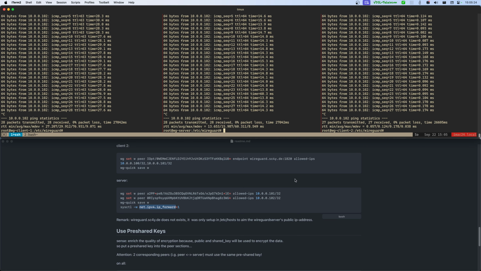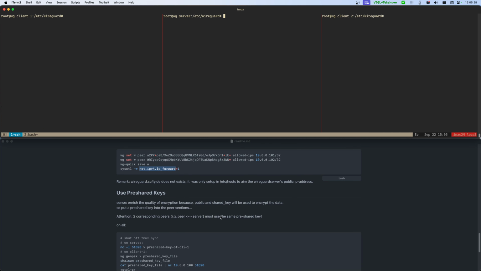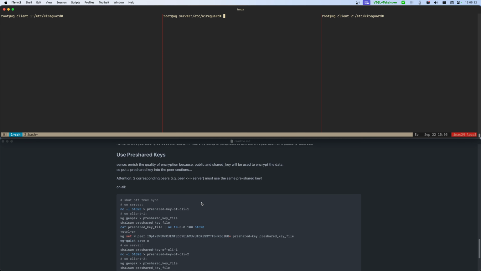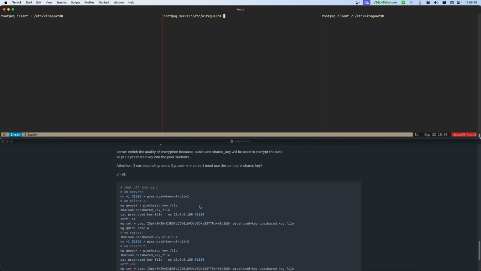And now it will be a bit complicated to set up the preshared keys. Why do we use preshared keys? The VPN connection is already encrypted, but it makes it a little bit safer. If we have preshared keys, then it's not possible to decrypt the traffic anymore by supercomputers and stuff.